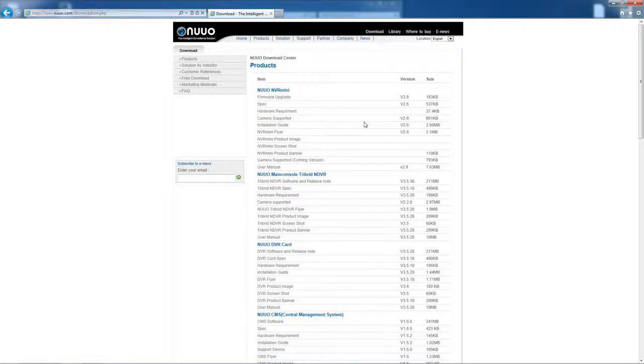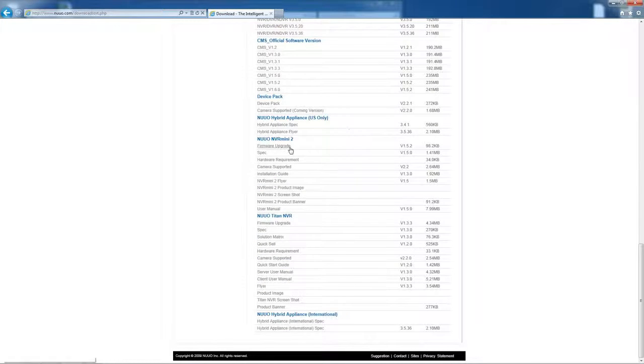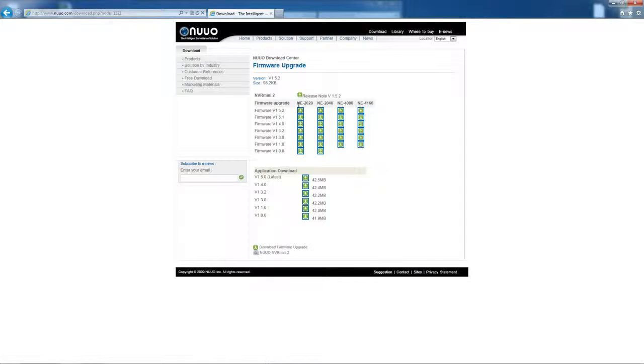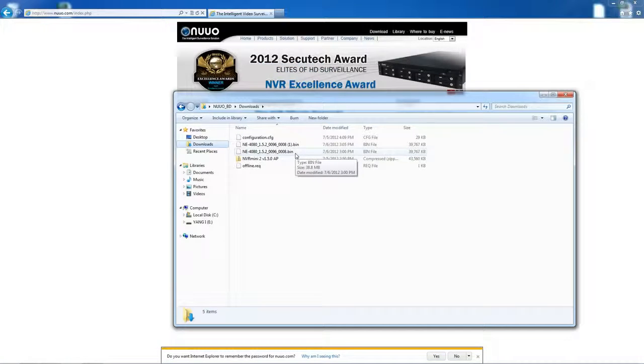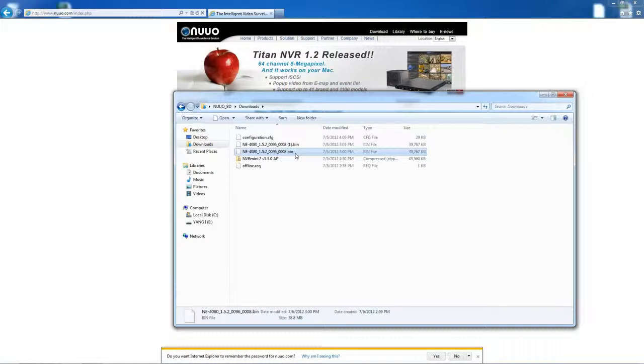Go to Download, then find NVRmini 2. Choose Firmware. Note that for different models of NVRmini 2, you should download separate firmwares. In this case, we need to download NE4080. Click and save. After downloading, you will get a file named .bin. Then we can go back to the NVRmini 2 interface.